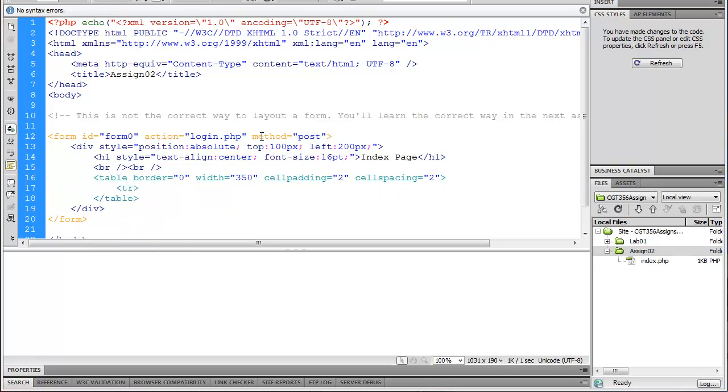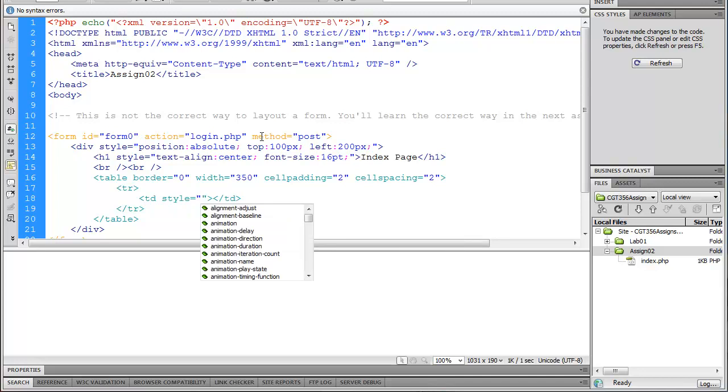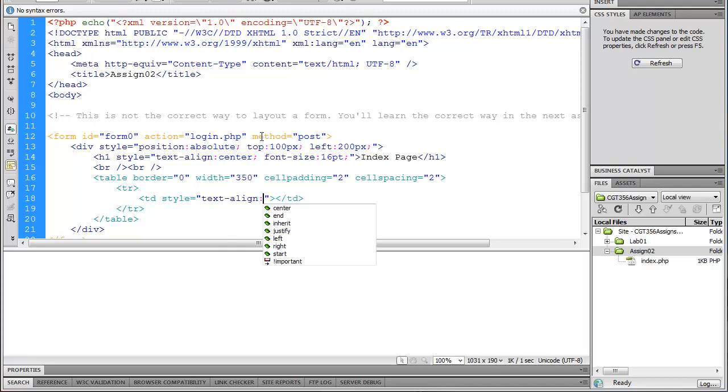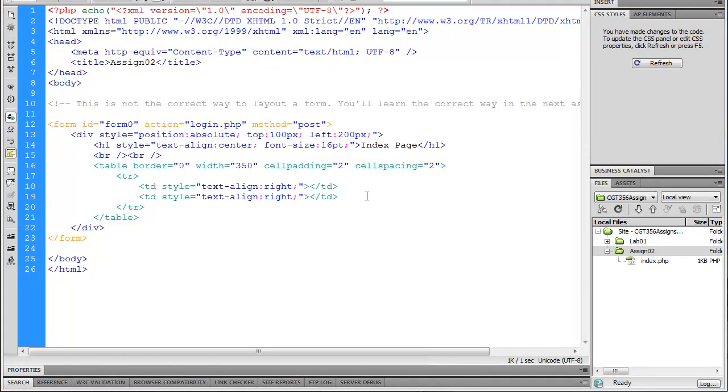Inside of there we need a couple of rows. And inside of the table row, a couple of TD cells. Inside of that opening TD, we'll do a style attribute. Inside of there, text align. We'll right align it. Now we're going to place our labels and our text boxes inside of here. And I'm going to switch to view just code so I can fit more on here.